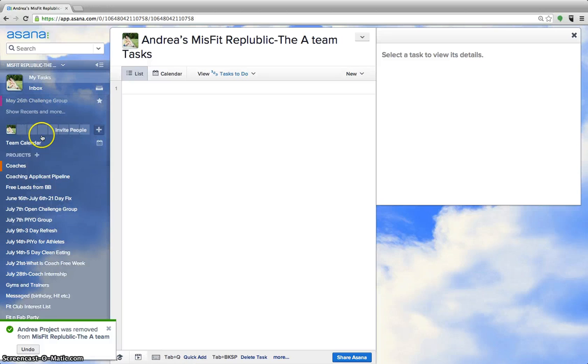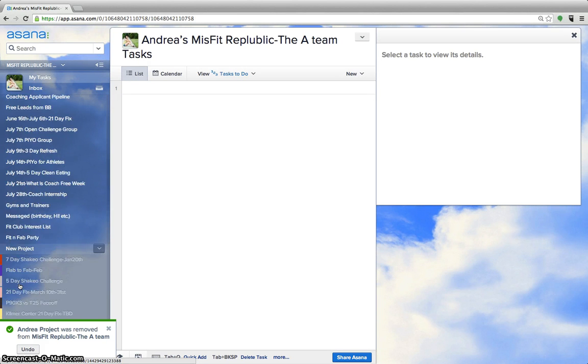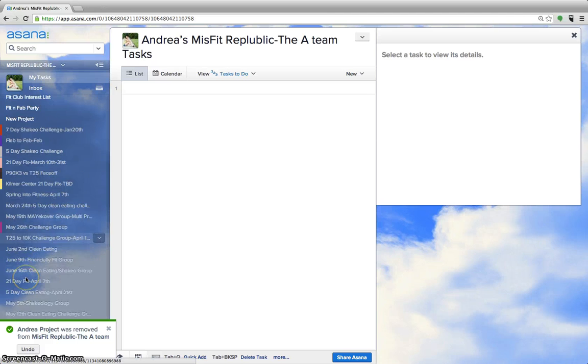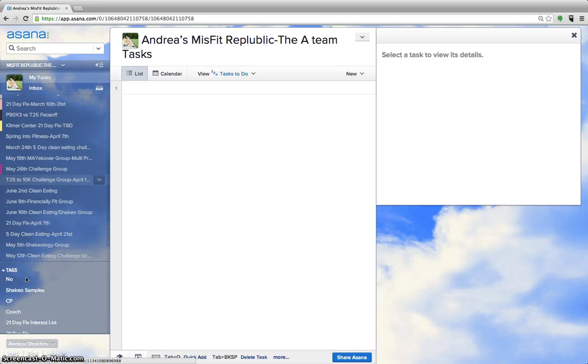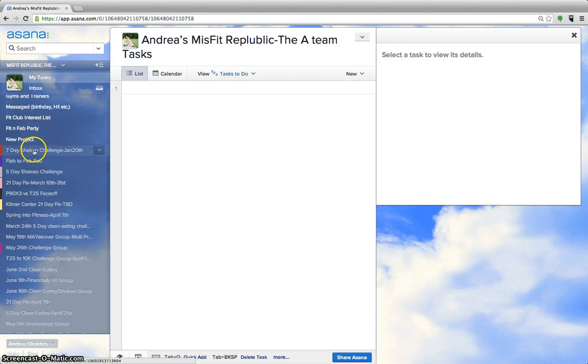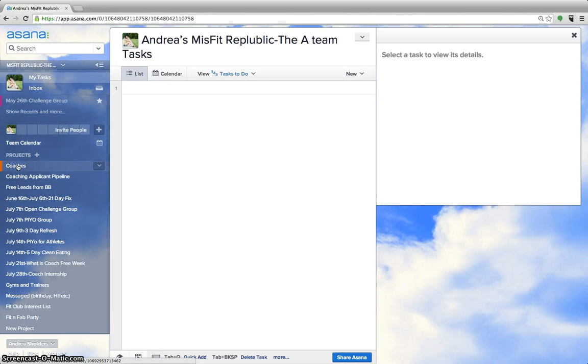So, as you can see, I have all these projects over here. The ones that are lit up are my active current projects, and then the ones that are kind of shaded and lighter are the archive projects that are challenge groups that are over with, but I still use the names in there to follow up with people. Okay? So we'll click back to coaches.